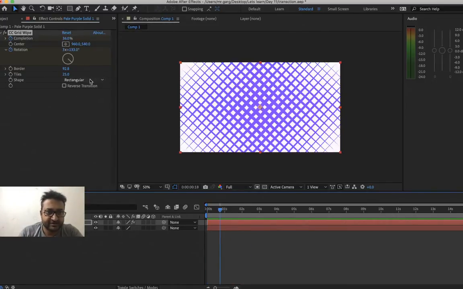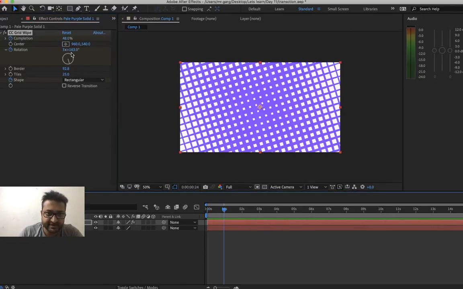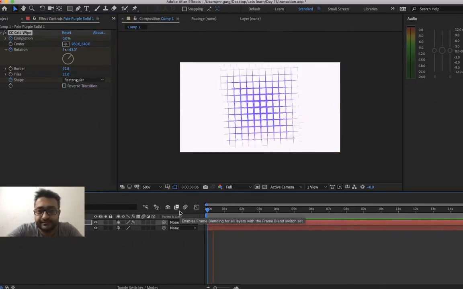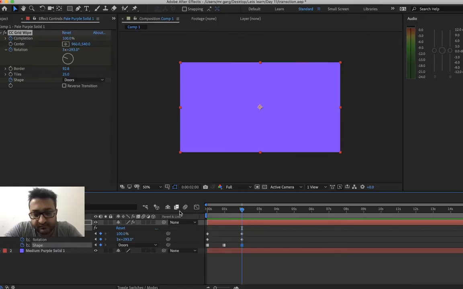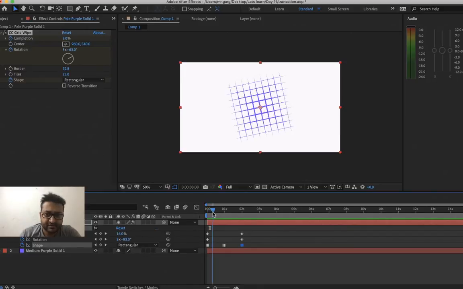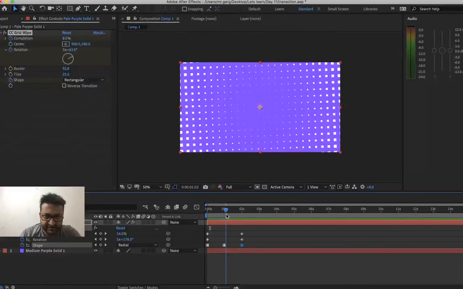Plus you can change your shape. So let's make the keyframe of our shape as well. Let's go to 1 second and make it radial. Let's go to 2 seconds and make it door. Now let's see. Right, so you can try what all things it does.